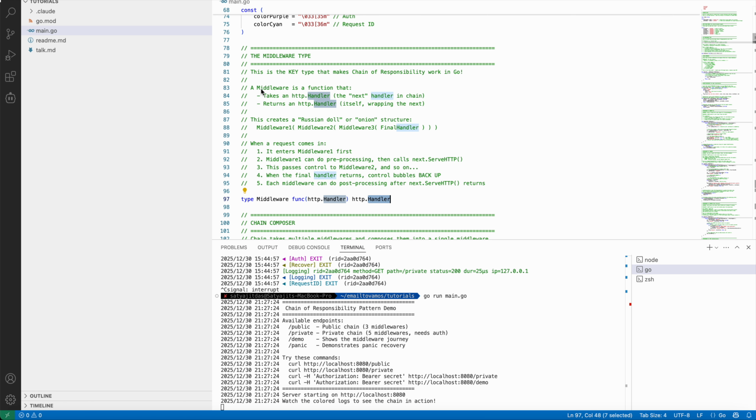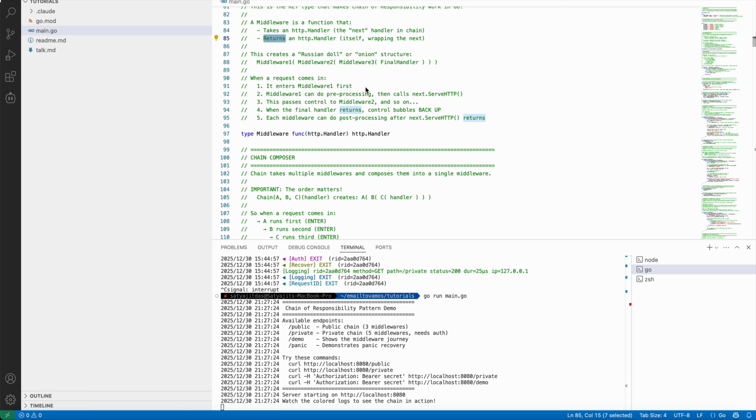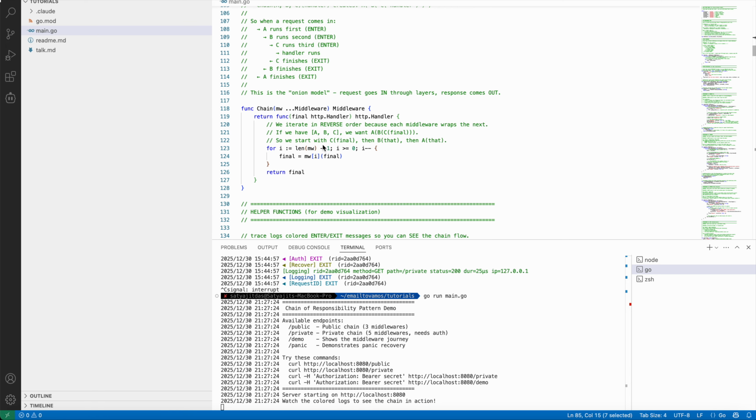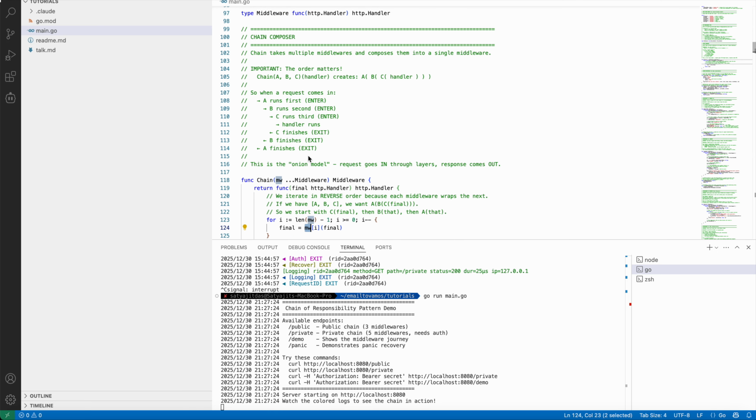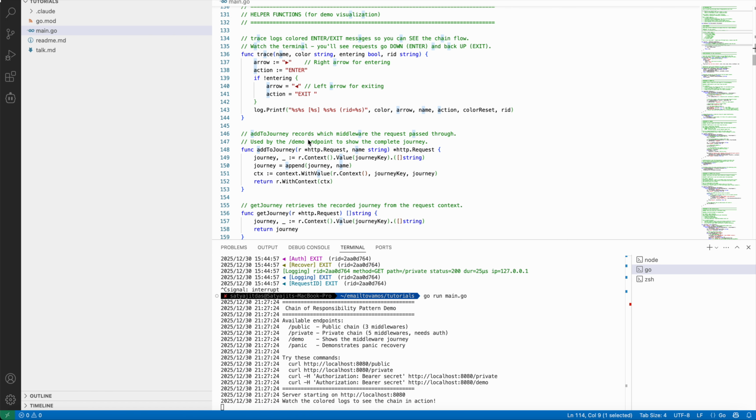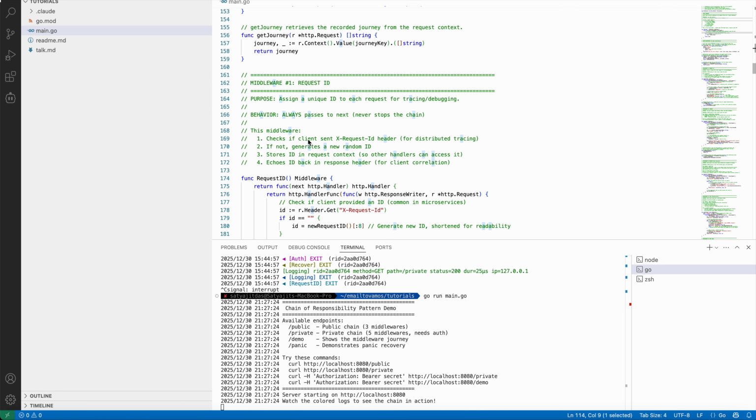What is a middleware? Middleware is a function that takes this handler, returns a handler, and applies those middlewares in a certain way. So the ordering matters here. Let's say middleware A runs first, then B runs, then C runs, then the handler runs, then C finishes, B finishes, and A finishes. Okay, and I will show you the actual middleware functions here, the ABCs.